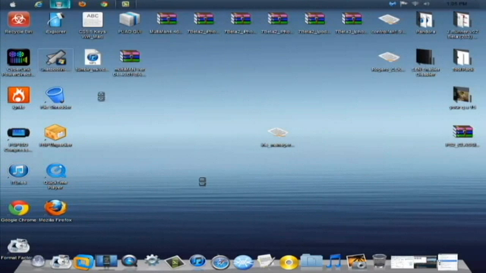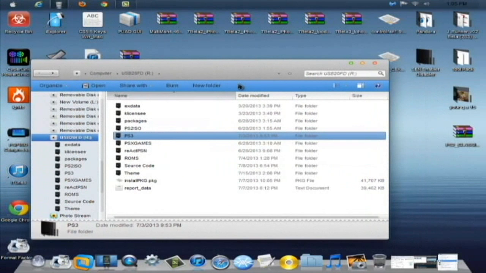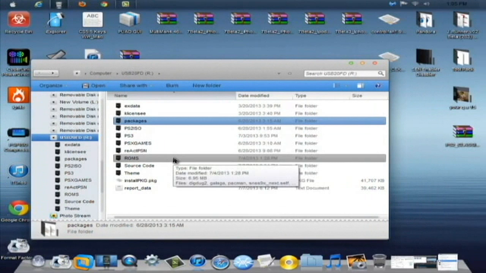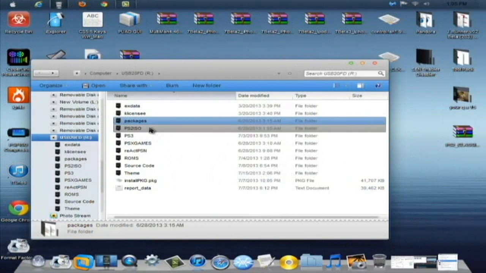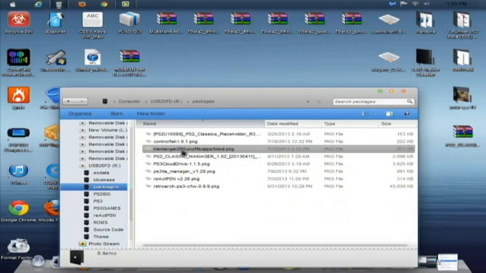So, that said, bring up your USB device that you're going to be using for this. You will need a USB, about a gigabyte. After you do that, create a folder on the root of the USB called packages, P-A-C-K-A-G-E-S, all in lowercase letters, and double click on that and open it up.